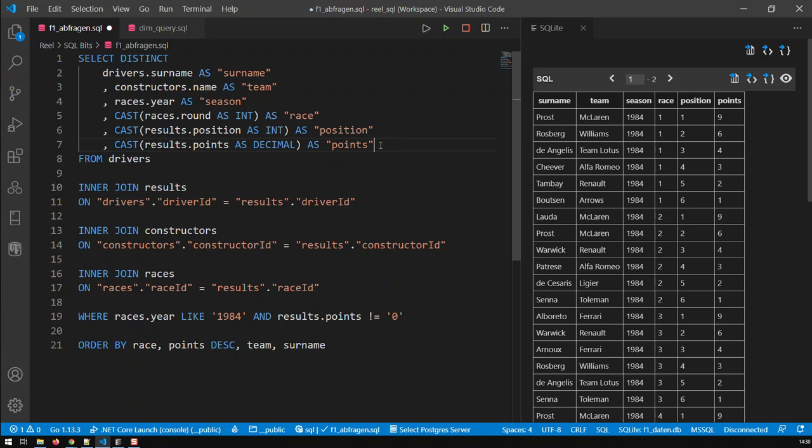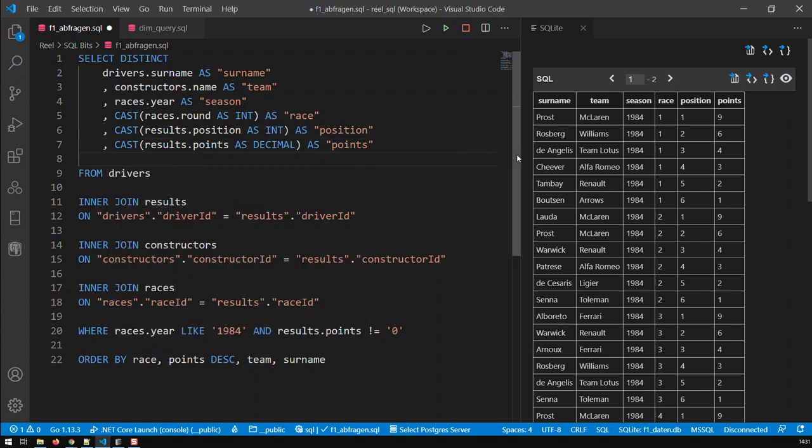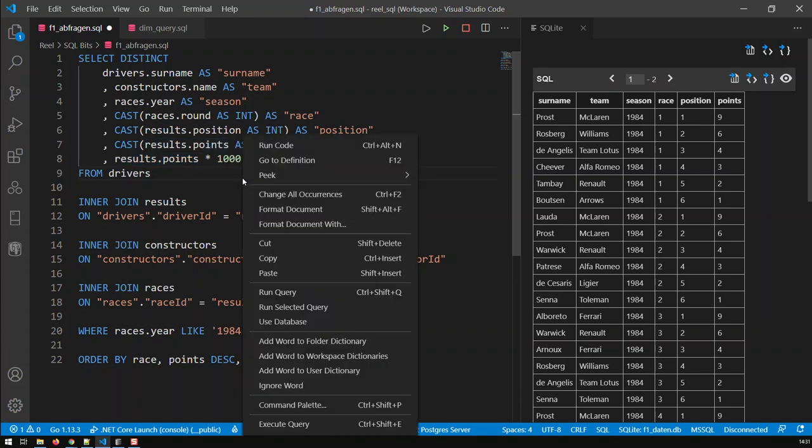Let's do a simple example. Let's say that every driver gets 1,000 dollars or euros per point. How do I calculate that? Well, I can say results.points, that's the field, times 1,000 and call that field bonus. What happens? Before I run it, it shouldn't calculate, because this is text. It has not yet been cast to a decimal and hence the calculation shouldn't work.